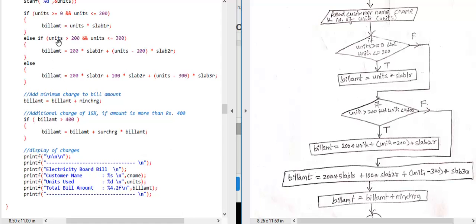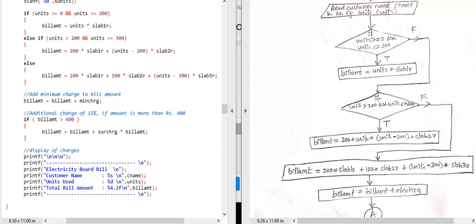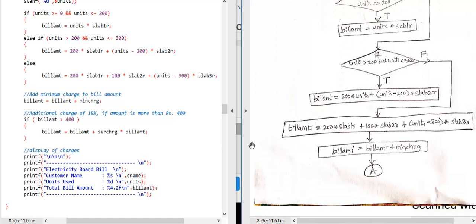Now if let's say this condition is false, then we go to the else block. So in the else block we have this calculation. What is that calculation? Bill amount is equal to 200 into slab 1 rate plus 100 into slab 2 rate plus units minus 300 into slab 3 rate. So that calculation we are going to do, and once this completes, it will come to this statement. So what is the next statement? Bill amount is equal to bill amount plus minimum charge. This statement is same as this statement.